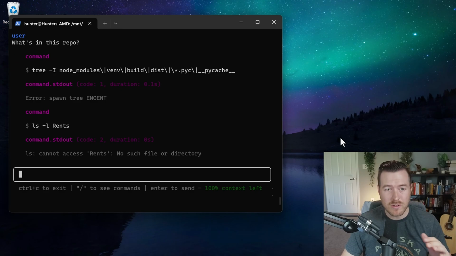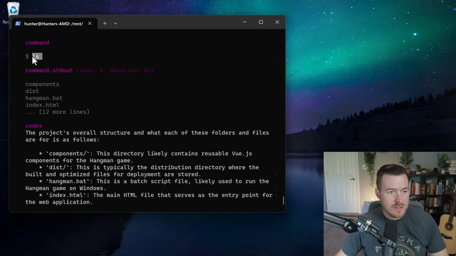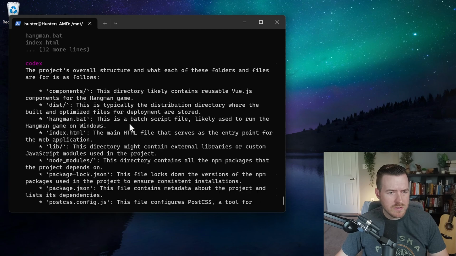You're going to have to go through different models to try to figure out which one works the best for you. I'm just going to ask it again and see what happens. So it looks like it finished. It ran this ls command to see what files and folders are in this repository, and then it gives me a detailed diagram of what exactly might be in there.